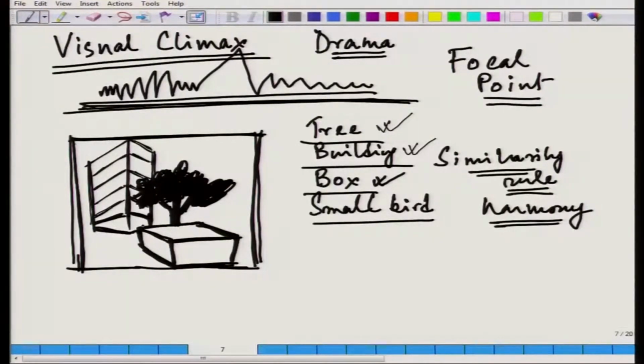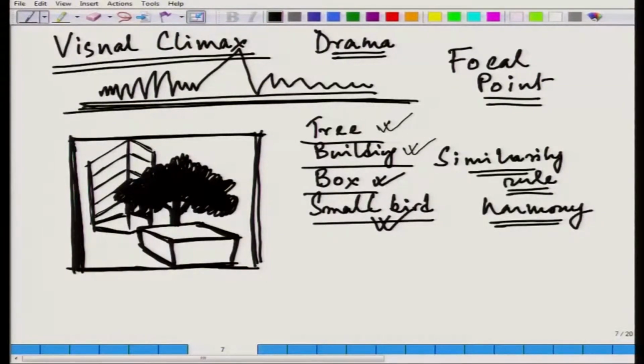And then we are left with another element, that is a small bird. We can either place the small bird on the tree, because these three objects are in some connection in the composition. So, the bird can come either on the tree or on the box or on the building.